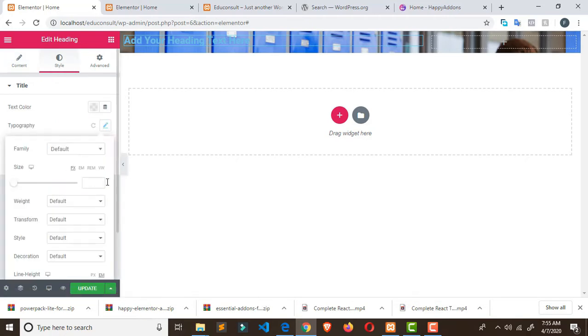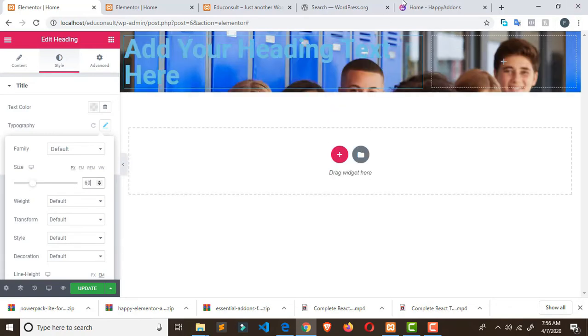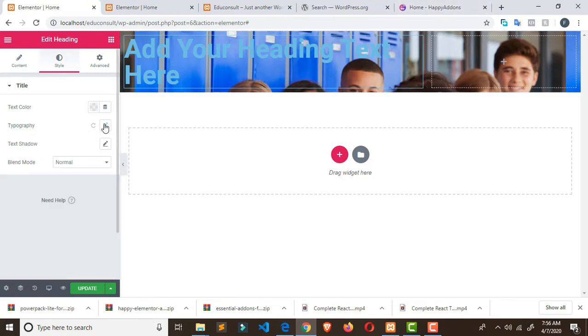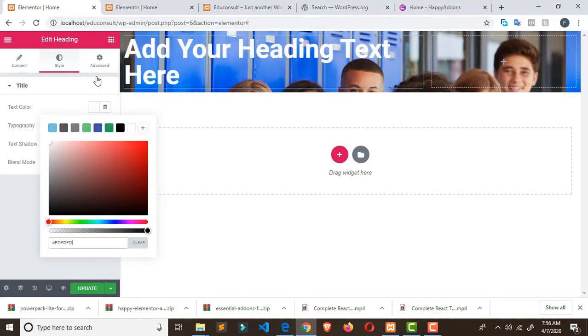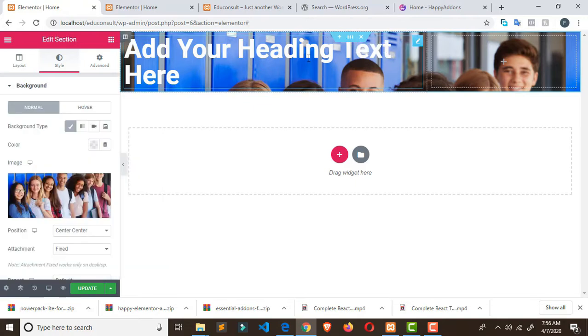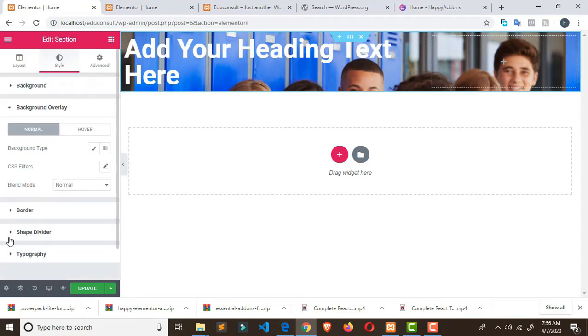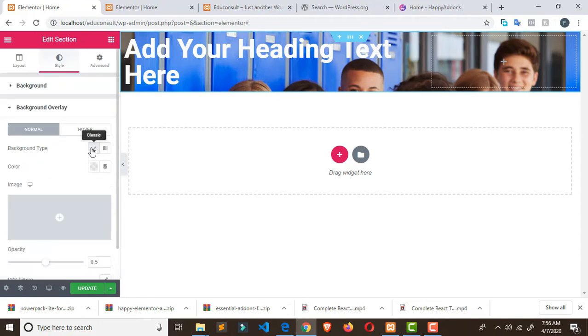Typography, give it 60. By the time you give it 60, you can give it a color of white. You can make it white, but here it's not what we want because we're having issues with the background. So we can come to background overlay and give this one a color of black.